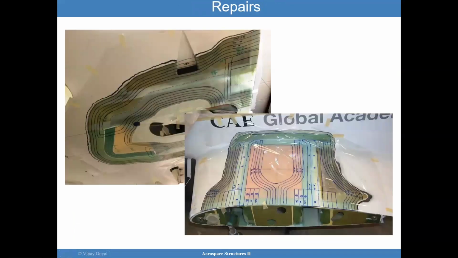Here's a picture of a doubler repair, quite complex in nature, but in effect, what you see here is a template and how they plan to implement that repair. And in this case, they're trying to complete the repair, and you can see the tape with plastic all around.